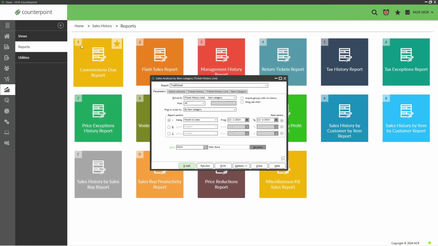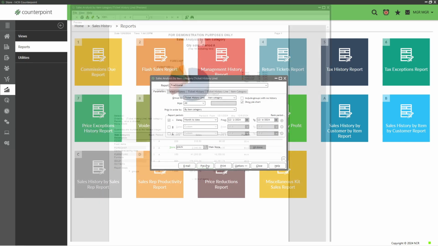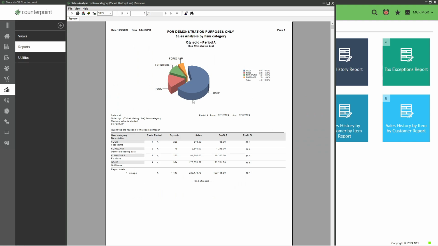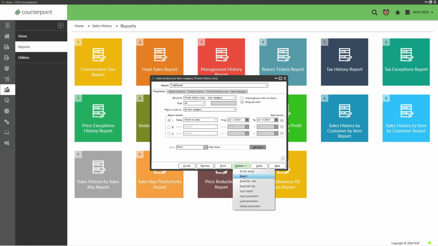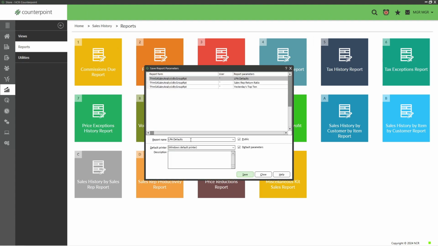You may have noticed when we were on the parameters tab, there's a choice for show pie chart. I will go ahead and enable that and preview that, and you can see you can have a very nice sales by category report that shows a nice pie chart at the top. If I like the choices that I've made, again, I can go to options, save parameters, and I can give this a name. In this case, I will call this my sales by category report. In this example, I will not make that my default. I will just save that as a name.